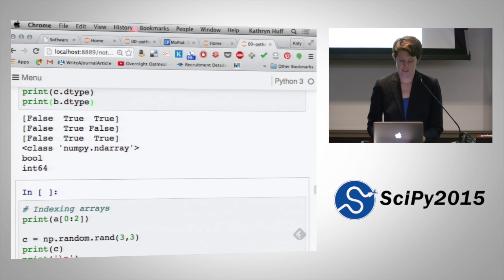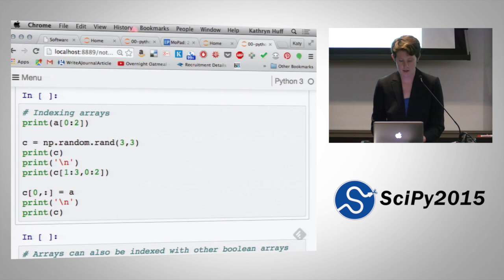Int, correct. Int 64, in fact. So 64-bit int. All right. Indexing arrays is very similar to indexing lists. So in this case, indexing arrays that are just 1D looks exactly like a list, in fact.